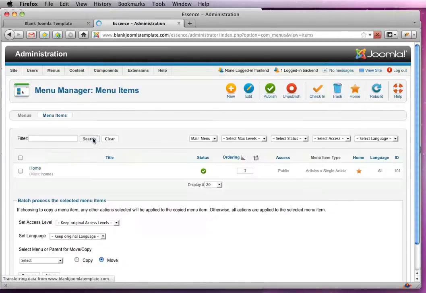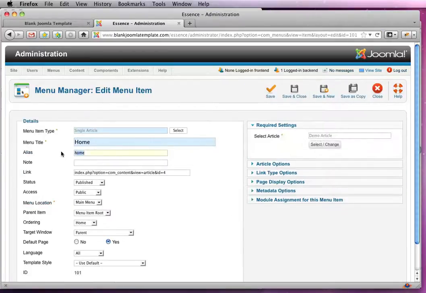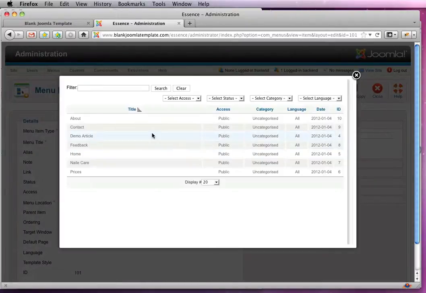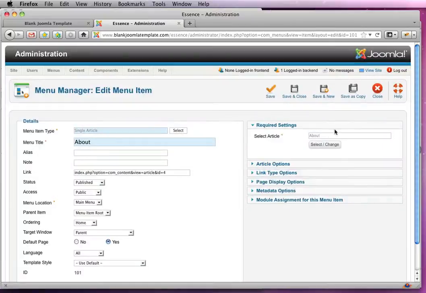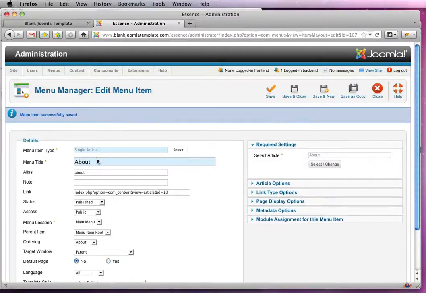Actually, we'll just cancel that for a second. When it comes to actually adding the content, then we shall be good to go. So if we take our home, and we'll call that about, and we shall save as copy again once we've chosen the article. Again, the save as copy really coming into its own.